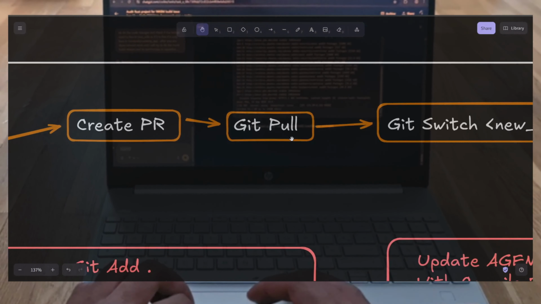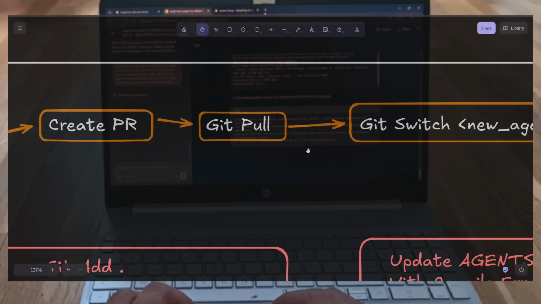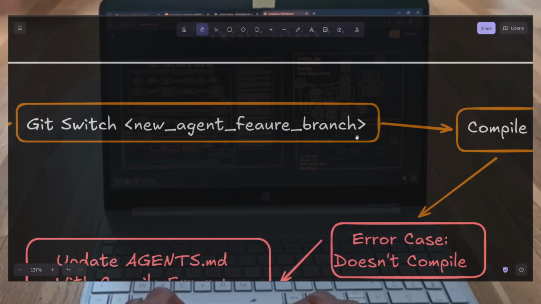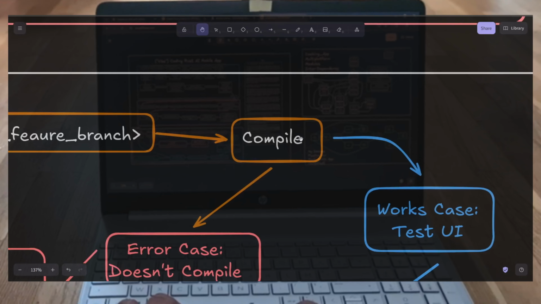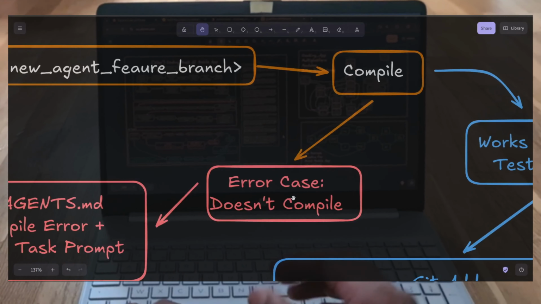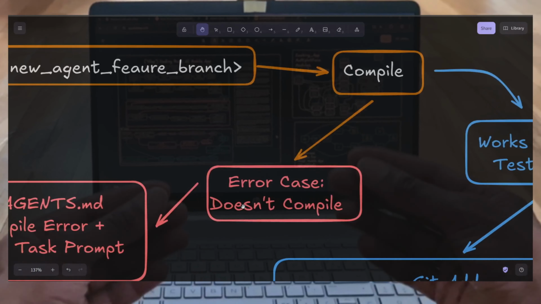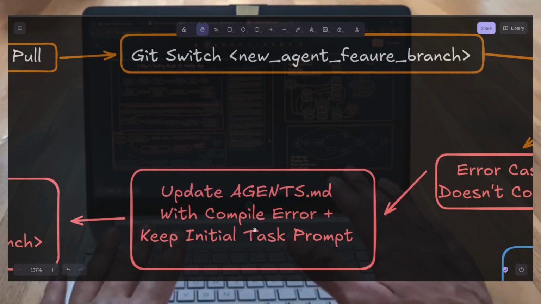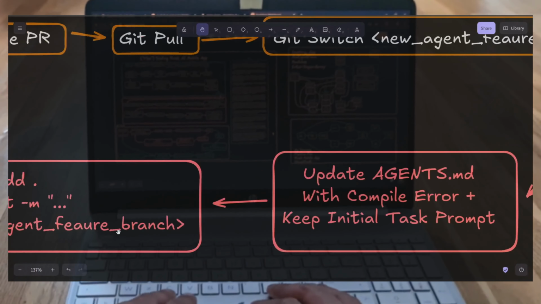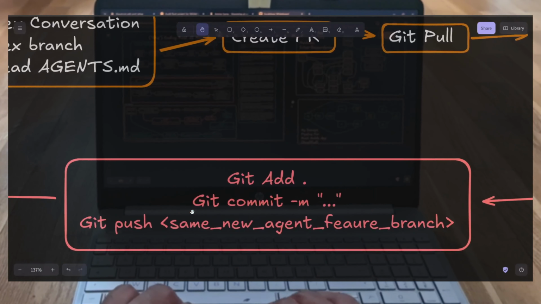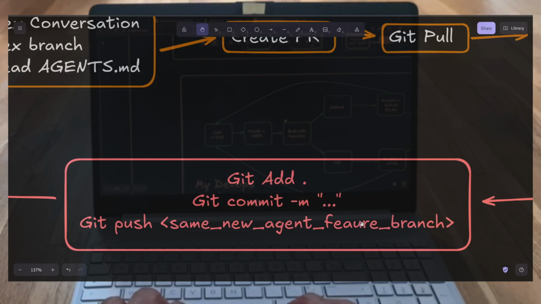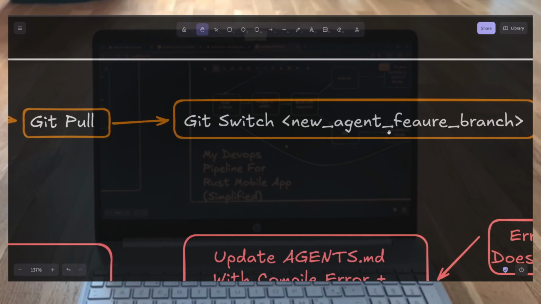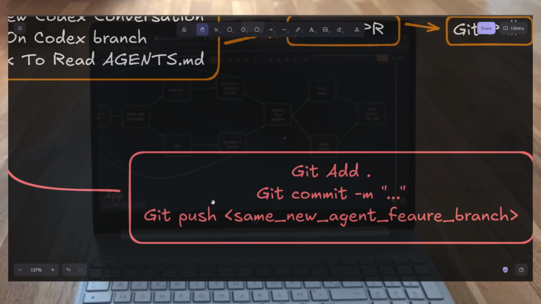From your environment, you pull those changes into the same branch, so you switch to the agent branch, mine is codex. You compile. After here, there are two different cases: when it works and when it doesn't work. In the error case, it doesn't compile. What I do is update agents.md with the compile error, and I keep the initial task prompt. Git add, git commit, git push. I push to the upstream, the same branch where the Codex agent plugin is linked.